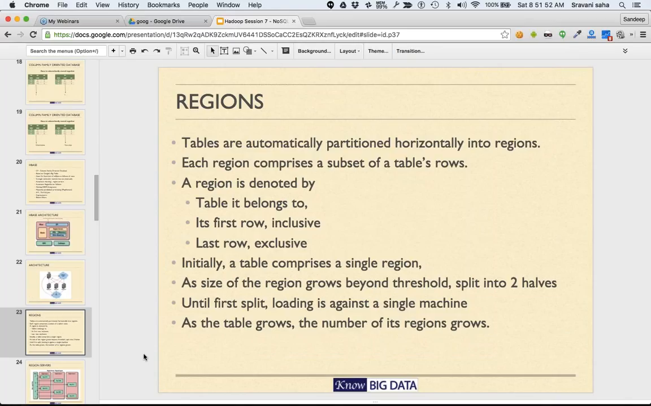So the architecture of HBase is very analogous to HDFS. In HDFS also, you designate a master and many slaves, name node and data nodes. Here also you designate, this is my master and these are the region servers. And region servers are a little dynamic, similar to data nodes and so on.